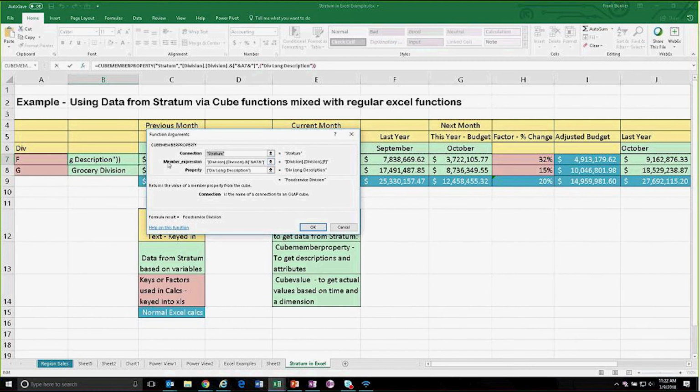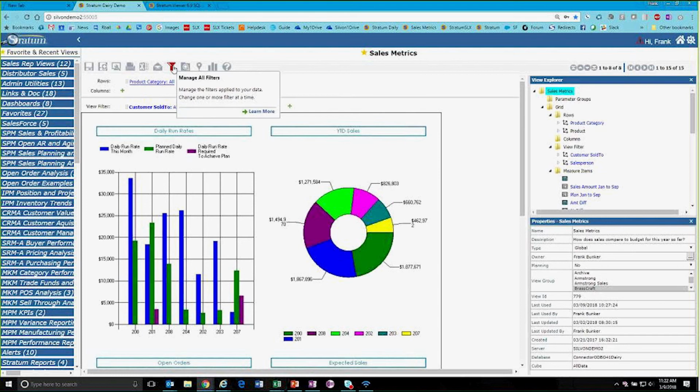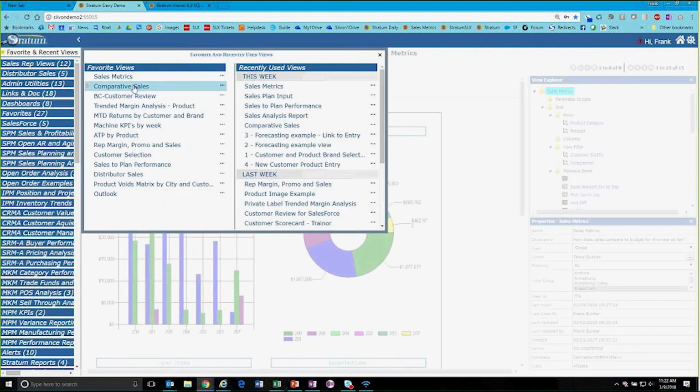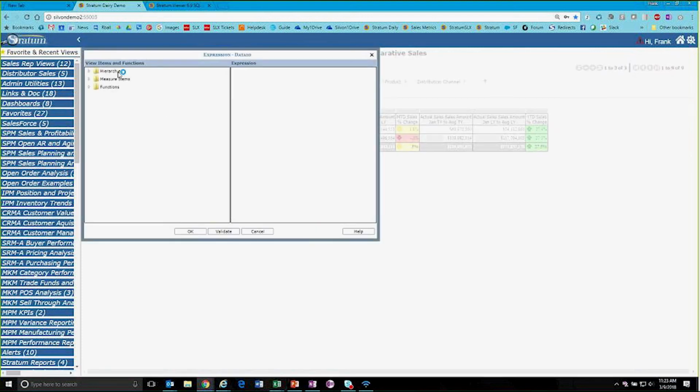If you're looking for the member expression, one of the easiest ways to do that is to go back into Stratum. I'm going to open another view that has a bunch of stuff in it. It happens to already have division in it, but a couple of things here I could do. I find the easiest way to find all the naming conventions that are used in the style database we use to reference them is to actually just insert a calculated measure. And what that does over on the left here allows me to have all the different things here.